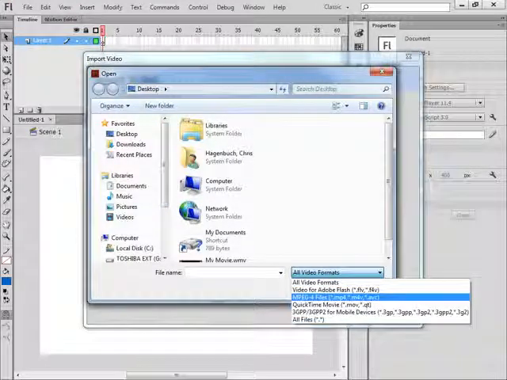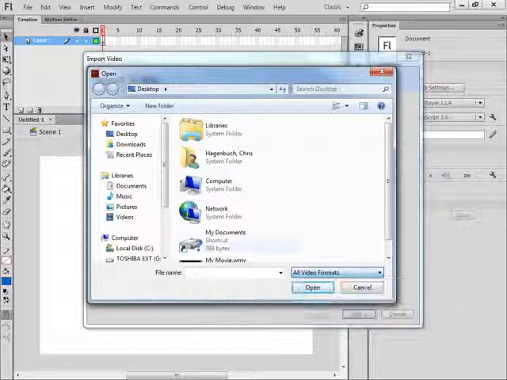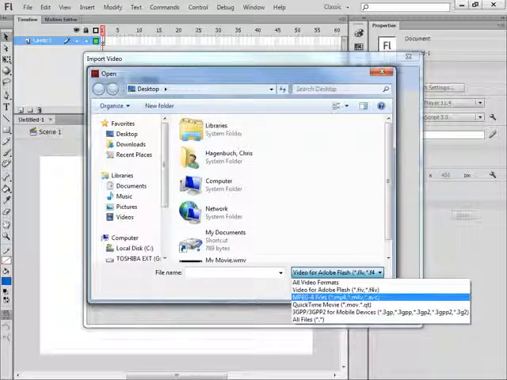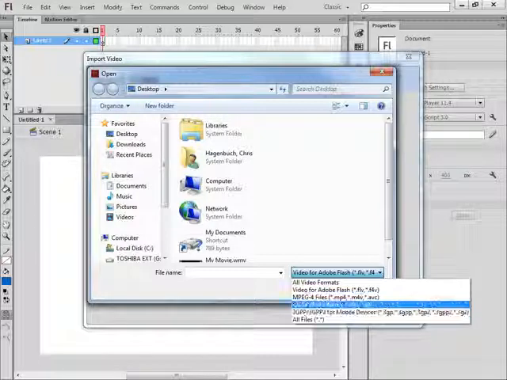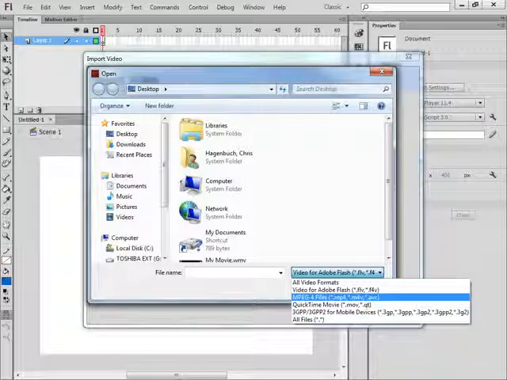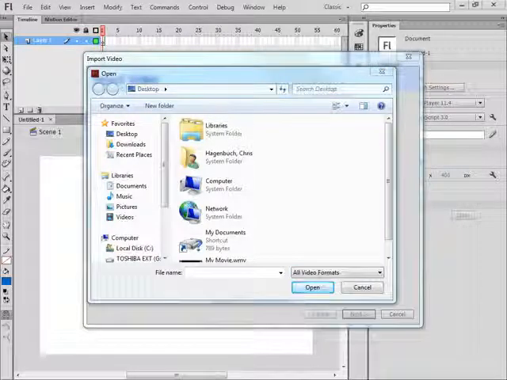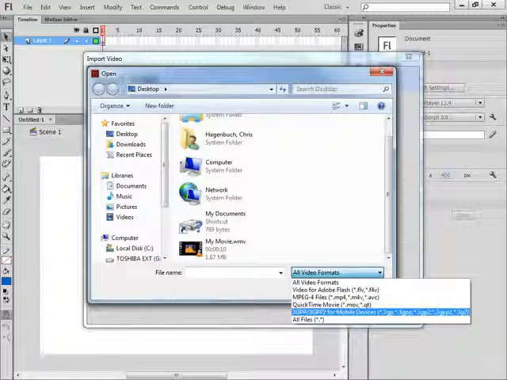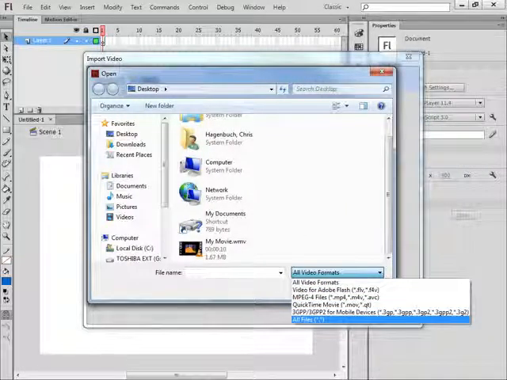Here's the movie. When you guys go to import video, you've got a drop down here, so you can find different types of movies. MOVs, QuickTime. They obviously don't have AVI in here. AVI's Windows format, I would think they would have it in here, but they don't. I thought they would have it by now.